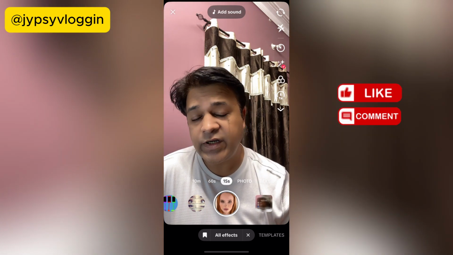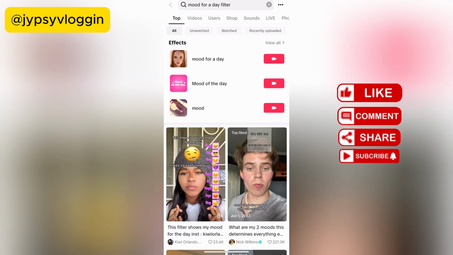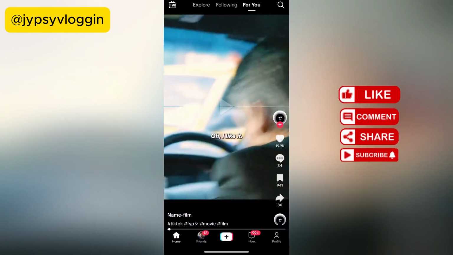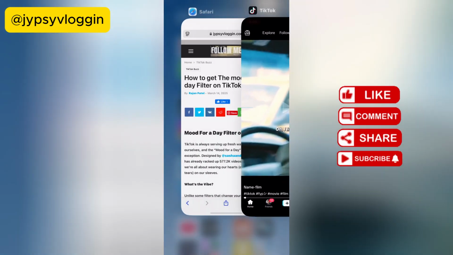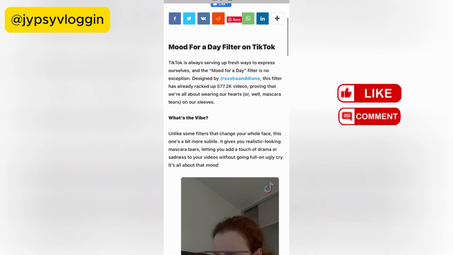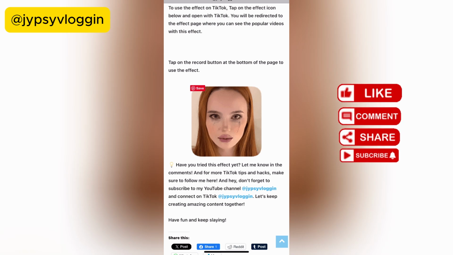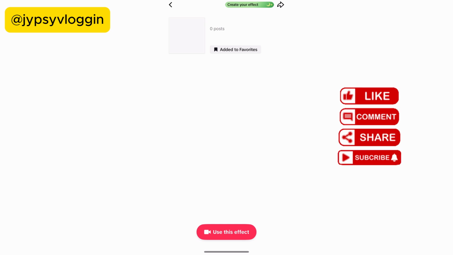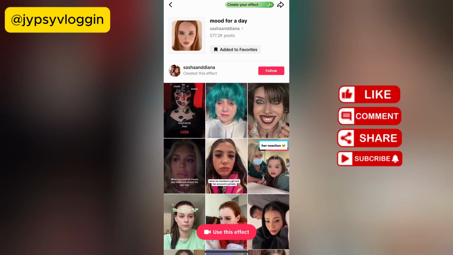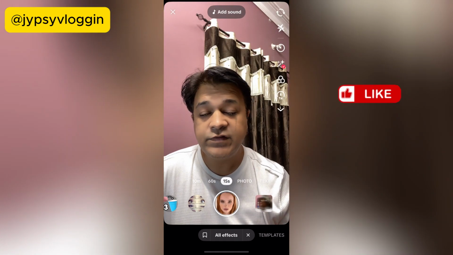Okay, suppose you are not getting the effect like this also from your For You page, what you can do, let me go back. Okay, visit this website. Link to this website I'll give you in the description box below. So here in this website you will see the effect icon, just tap there. You will be directed to the effect page. Now tap on the record button at the bottom of the screen. Okay, and that's it, you got the filter.